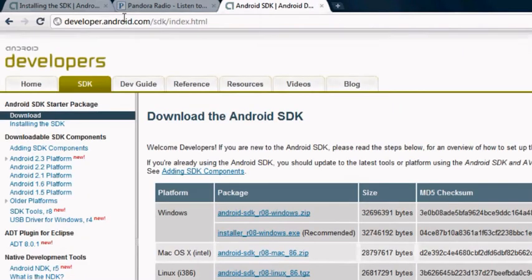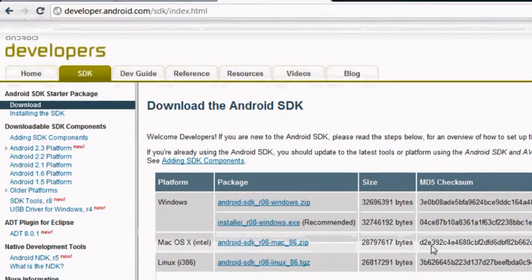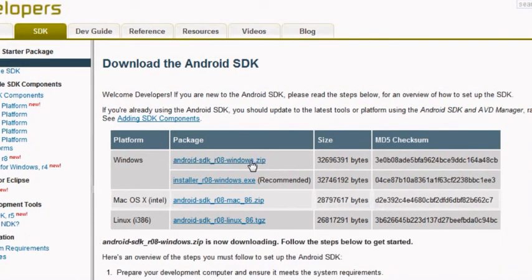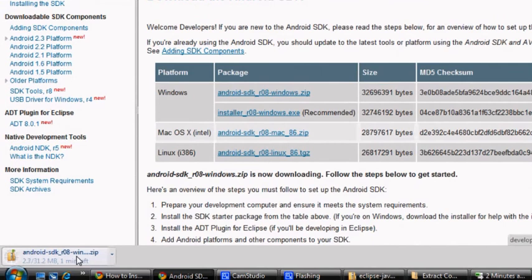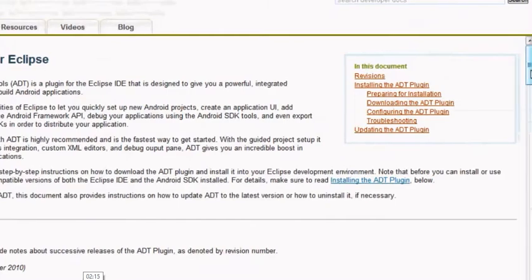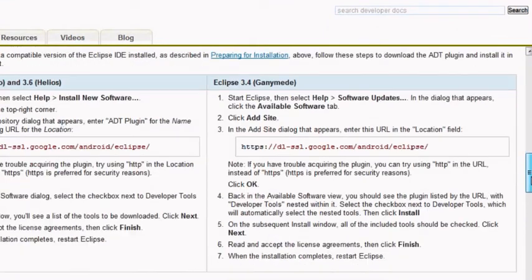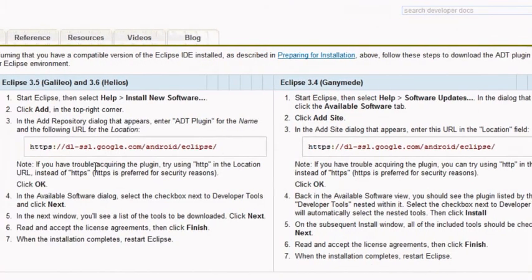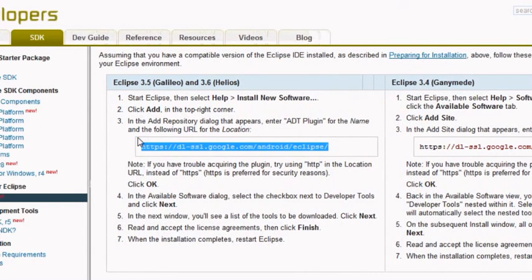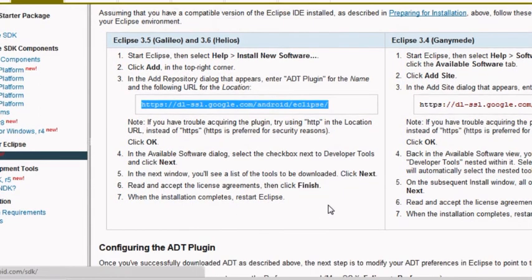Okay, click this, developer.android.com, and you can download depending on your operating system, Windows, Mac OS or Linux. Right, after the download is finished, you can see the Eclipse download or the emulator at https://dl.google.com. See the site in your video.